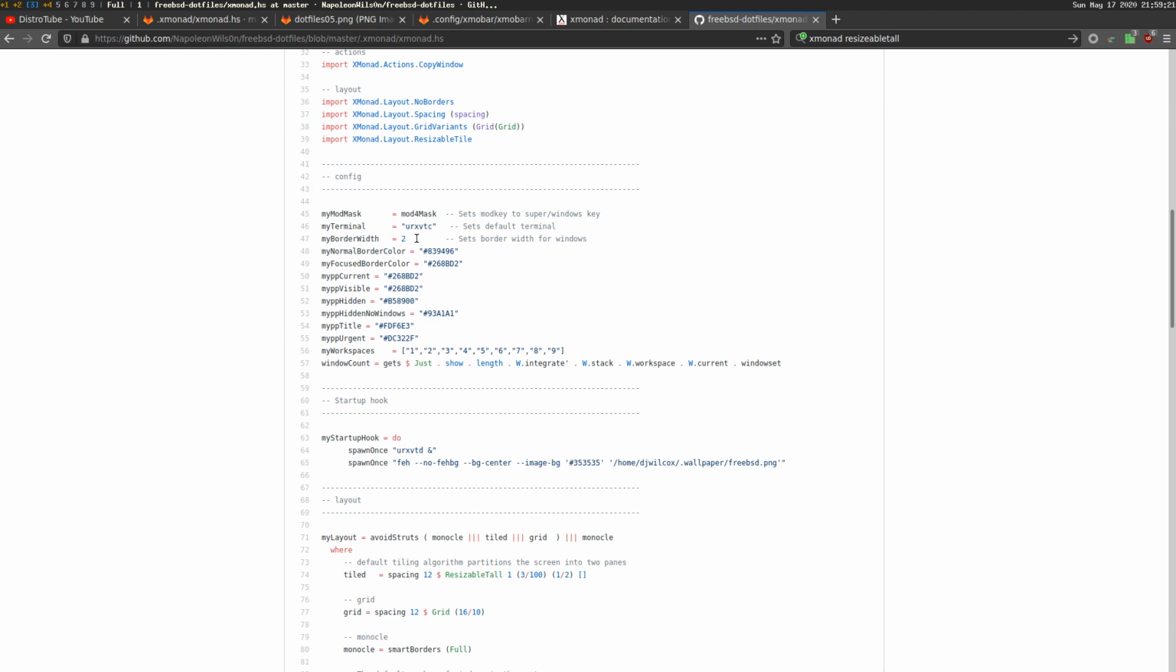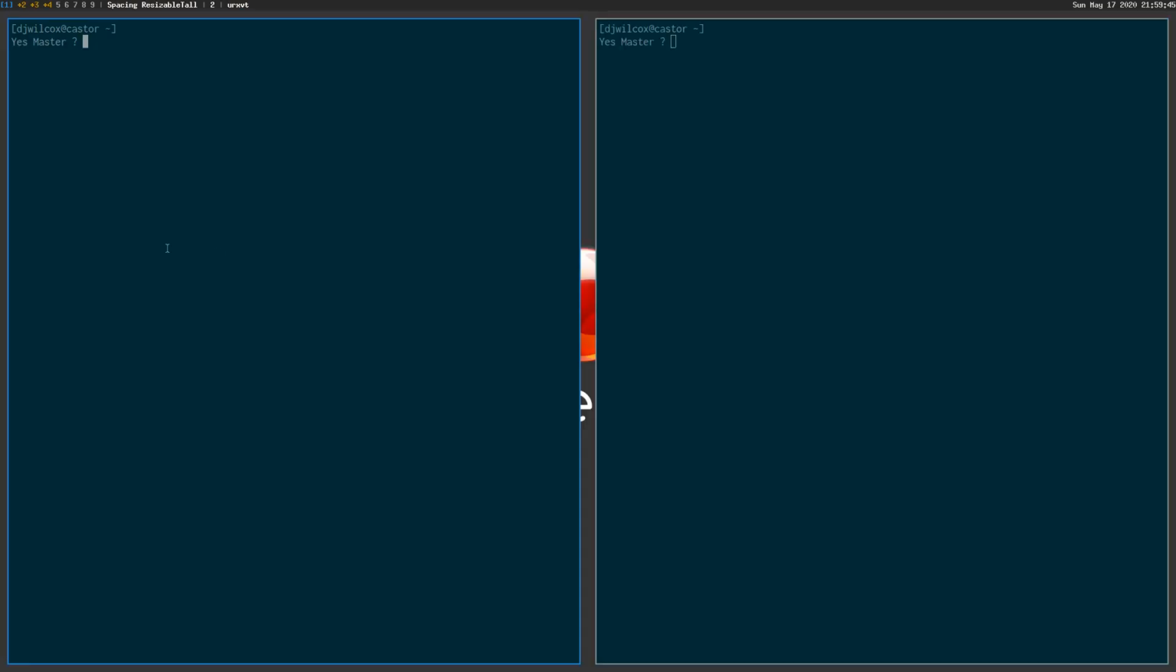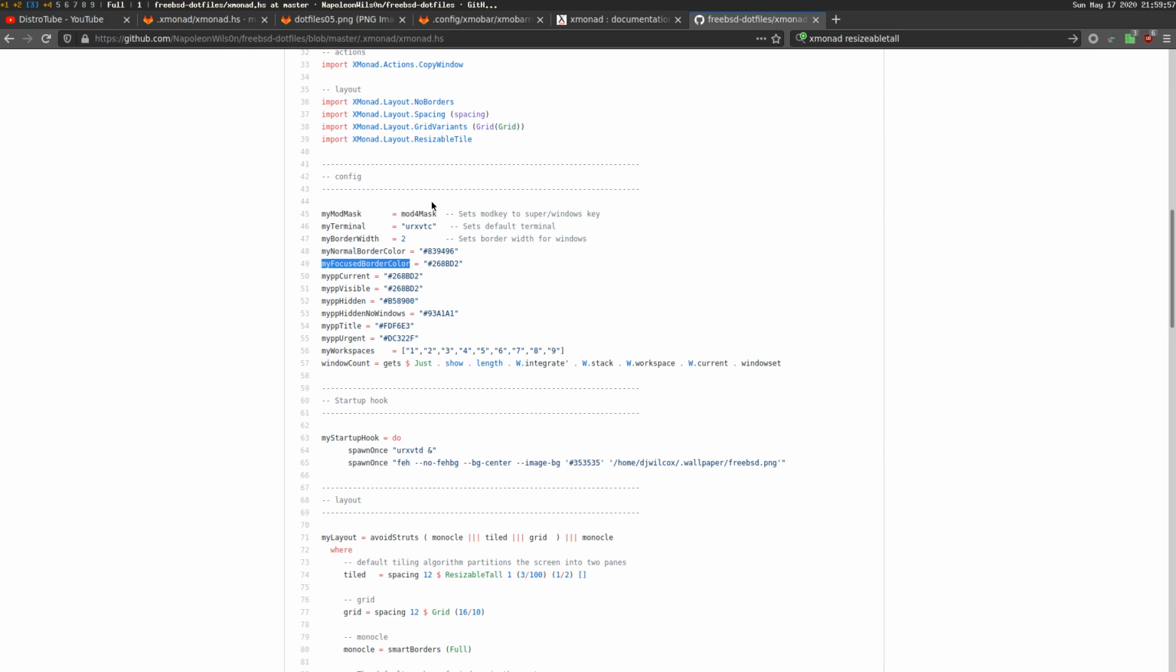You can set the border width, the width around the currently focused window, or well, windows with borders, and then you set the normal border color, which is for an unfocused window, and the focused border color. So for instance, in here you can see this has got focus, so it's got a blue border. The other window doesn't, so it just makes it easy to see which window has got focus, and by default it's going to have a 1 pixel border width, so I changed it to 2, but you can change it to whatever you want.